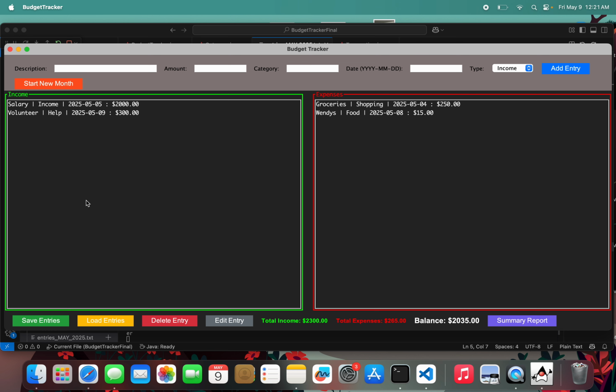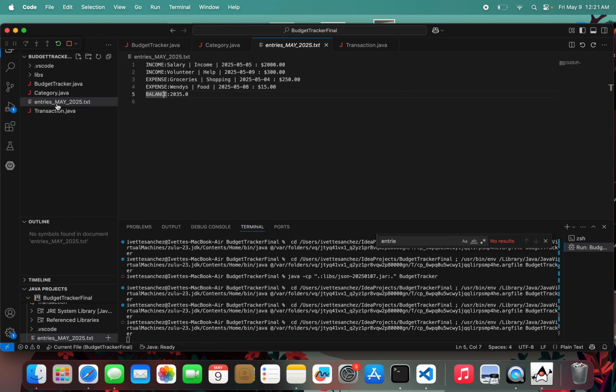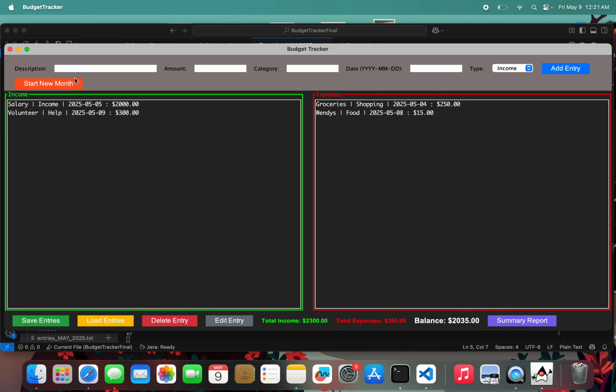Now, lastly, the start new month. I was trying to explain this in class, but basically, if I do this right now, it's not going to work because of the way it's creating these files. I'm using the import for local dates, and the way these file names are created is through local date and then get month. So right here, you see that it's called May 2025. If we try to create a new month, it knows that we're still in May. So that get month method is still going to give you May.